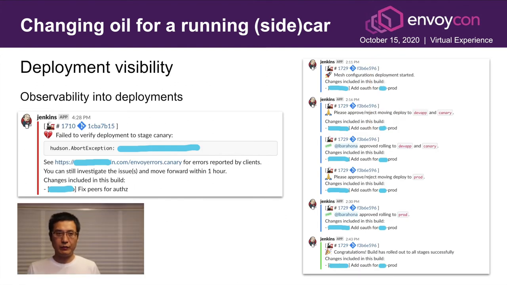So, with regard to visibility, since everyone uses Slack, we send a Slack message on every deployment activity to our channel. From the right side, you can see that the mesh configuration was rolled out and a notification got sent out. And after it finished the latest stage, it sent another notification. See, it says please approve this change to DevApp and Canary. And as you can see, someone clicked accept and it moved to prod. It takes several minutes before it's actually finished. Actually, maybe 10 minutes to finish prod, and it sent a congratulations.